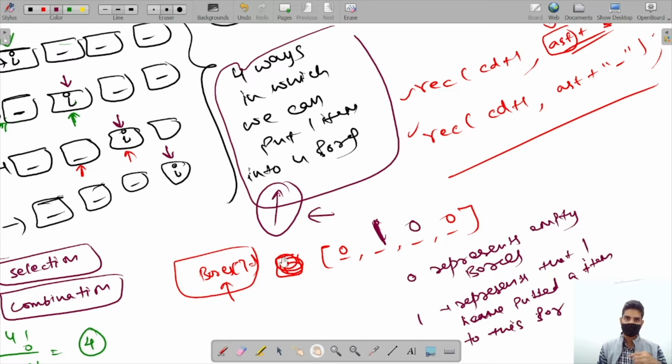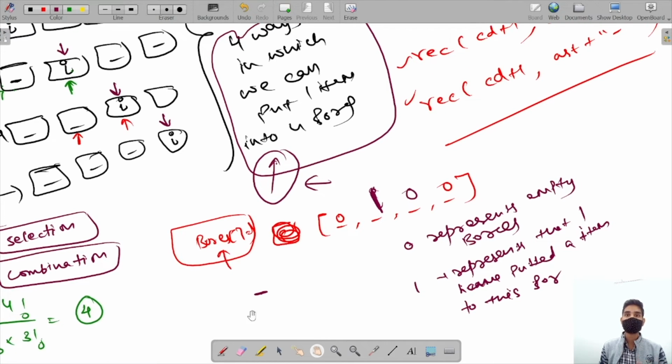And we will check whether at this position 0 is present. If there is 0, we will print dash. And if 1 is present, we will print I. So we are traversing this array.